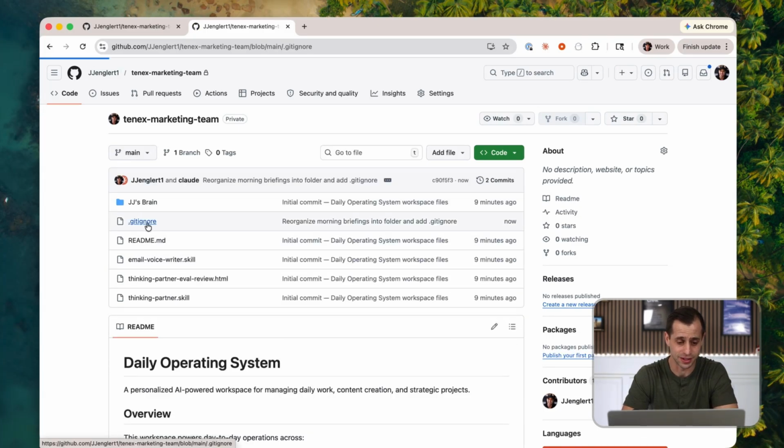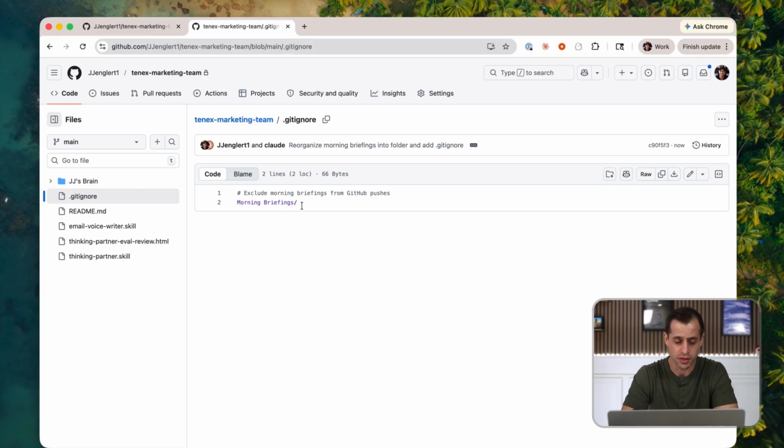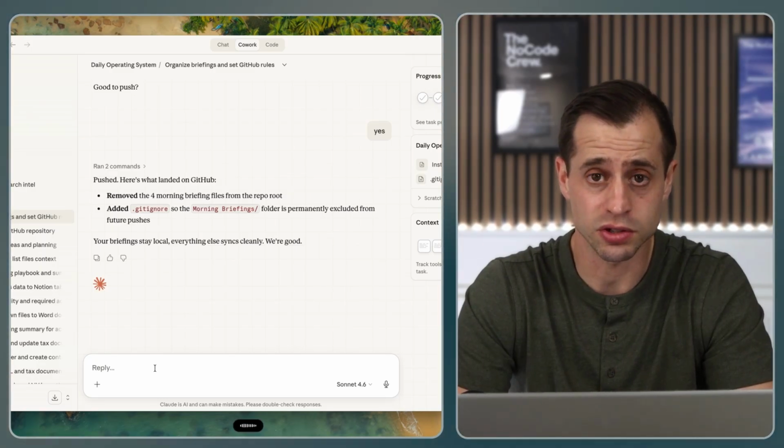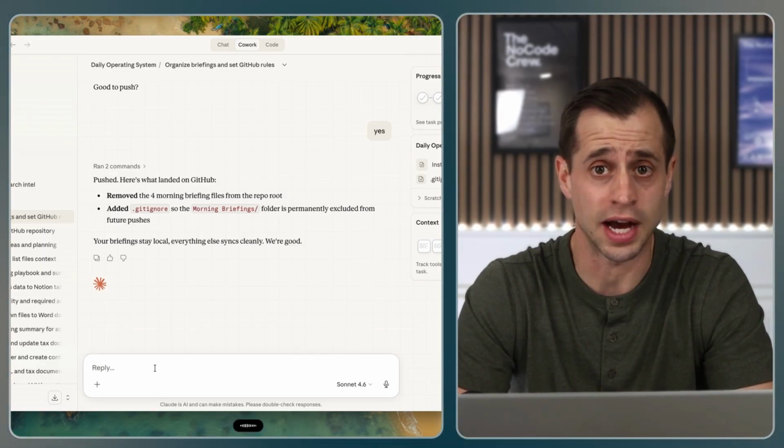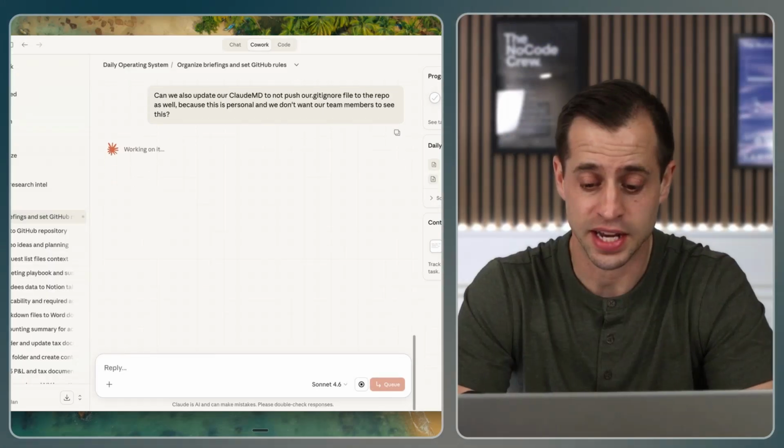That is excellent. Now, if I go to my git ignore, this is essentially your own personal files of what should be ignored going up and down to GitHub like this. So can we also update our Claude MD to not push our git ignore file to the repo as well, because this is personal and we don't want our team members to see this? Let's see how this approaches this.